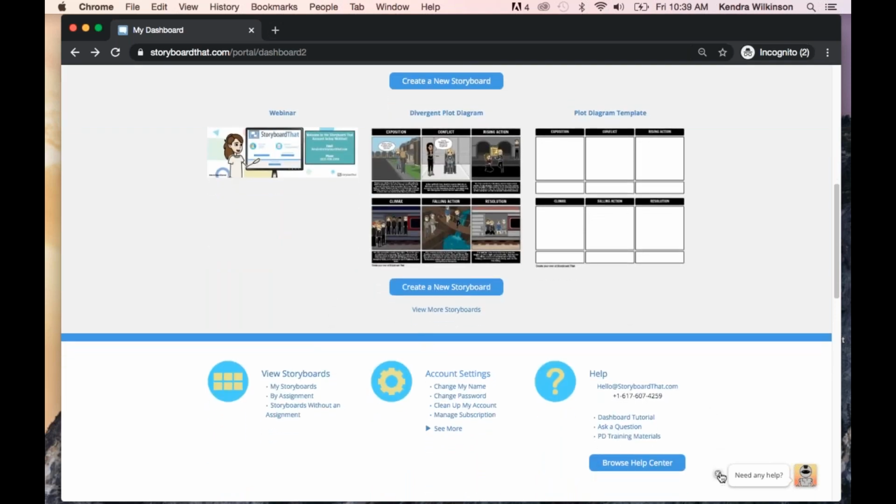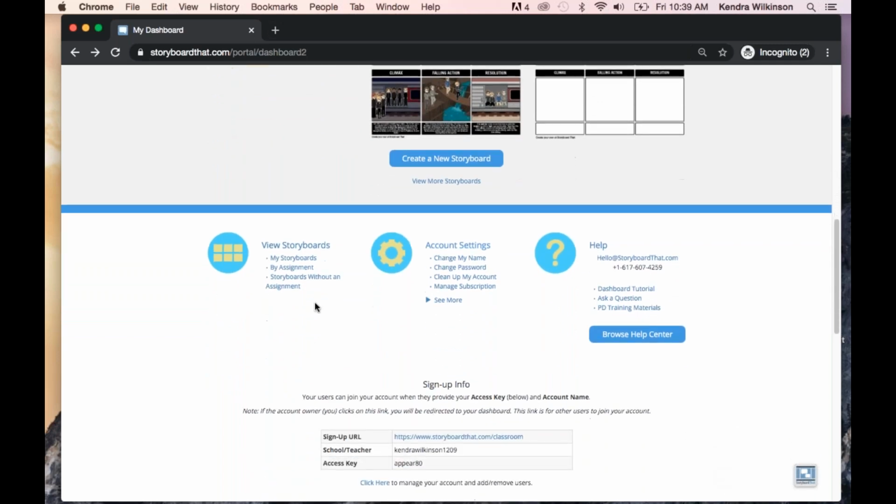And from there, you have your view storyboards, where you can view storyboards on your account. You can view storyboards by assignment, or you can also view storyboards that are not part of an assignment. So if students on your account do create storyboards that weren't necessarily saved into an assignment folder, you can find them in this folder here, because they'll be saved.